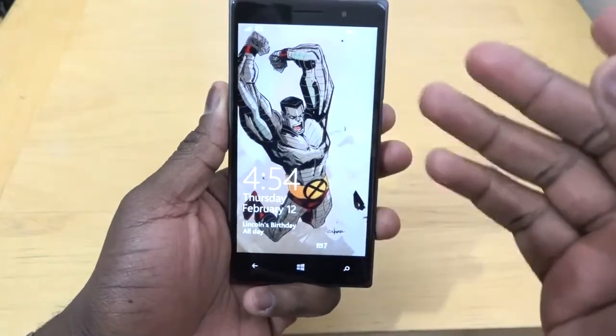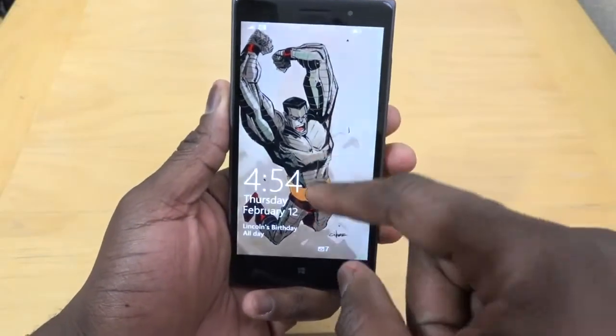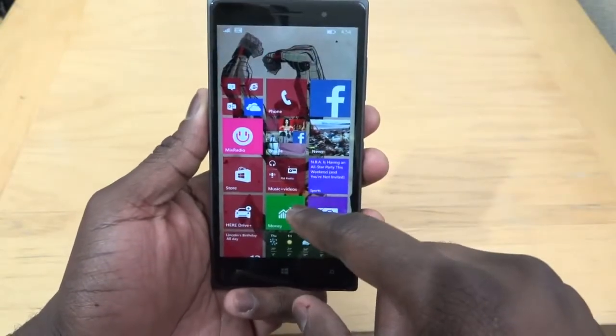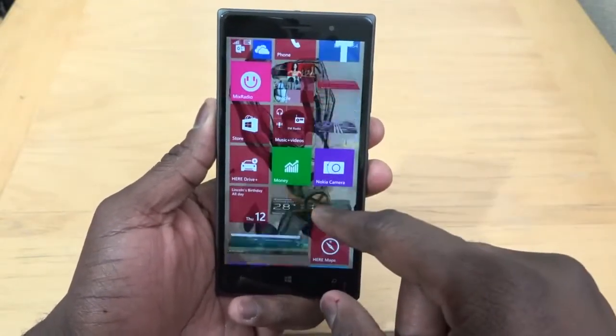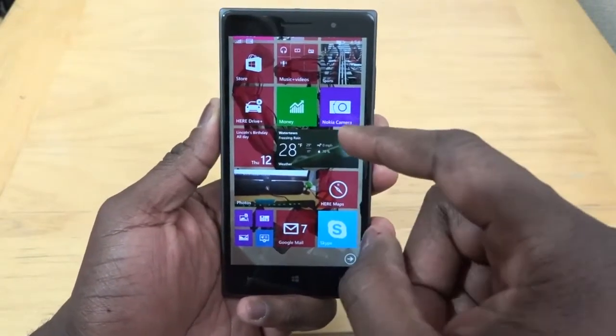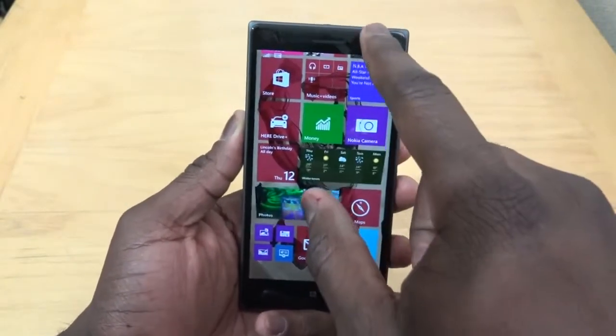Lock screen is still the same. Of course, if you have the new lock screen apps, you can use that. And we go to our start screen here. Our start screen is a little different. You can see it's much better, with a transparent tile, so you can see Colossus right there on the screen for you. And it's much easier to navigate.